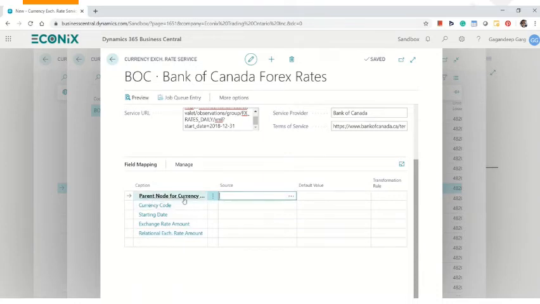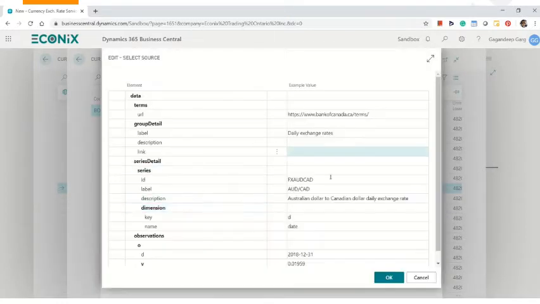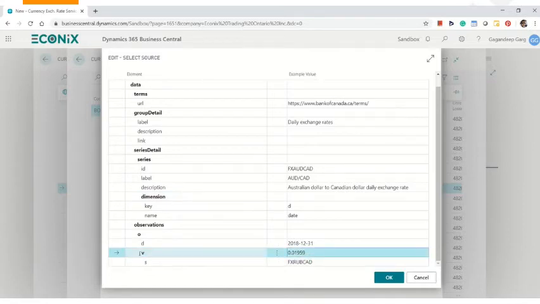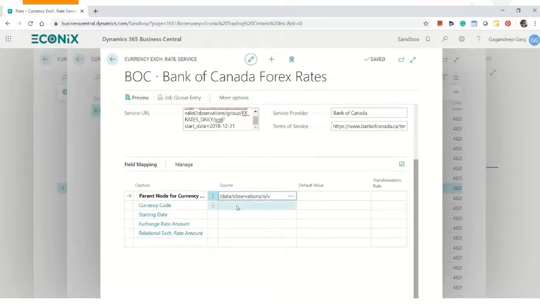The first one is the parent node for the currency, and to do so, just click on this button. It will open another window, and from here, because we are doing a setup, just select this value with the V. This is a default template which directly gets the values from Bank of Canada. So we select this value as the exchange currency code.